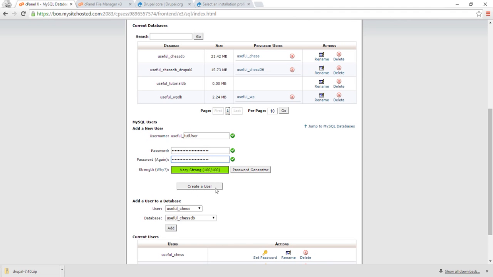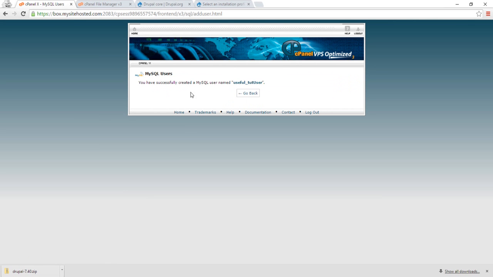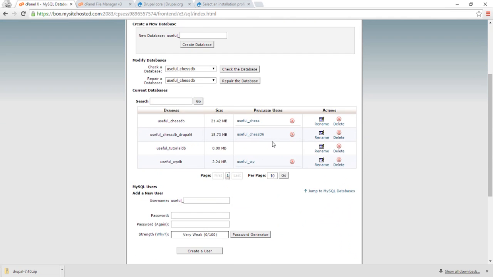Then I am going to create a new user. There is a button named Create a User. If we click here, it will create a user of this name. So I'm clicking Create a User, and the password which we generated will be for this particular user. It is giving us a confirmation that we have successfully created the MySQL user, whose name is useful_tutorial_user. Now I'm going back to the MySQL control panel.